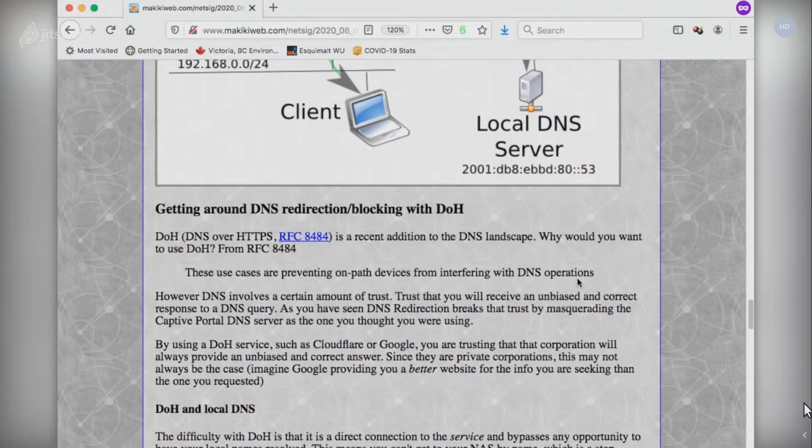I'll say that the HTTPS port 443 is rarely, if ever, blocked. So there's that. You may be in an enterprise environment where they're blocking outgoing, just like I showed you in the previous network diagram. They're blocking outgoing DNS requests unless you use their own DNS servers, but they're not blocking 443.